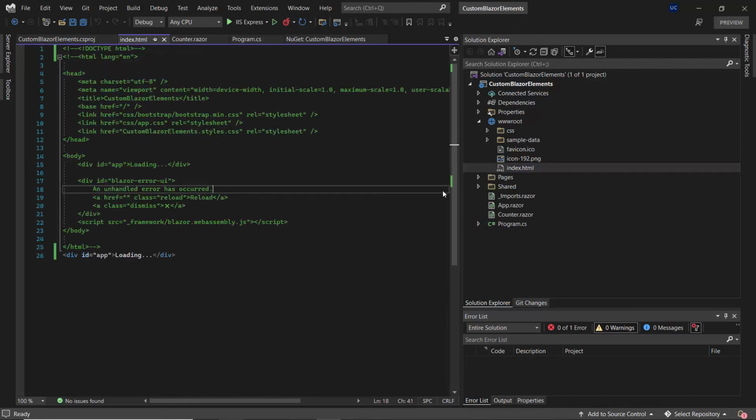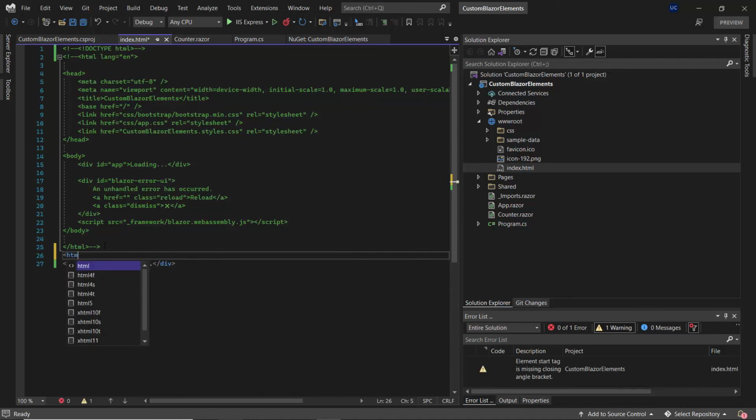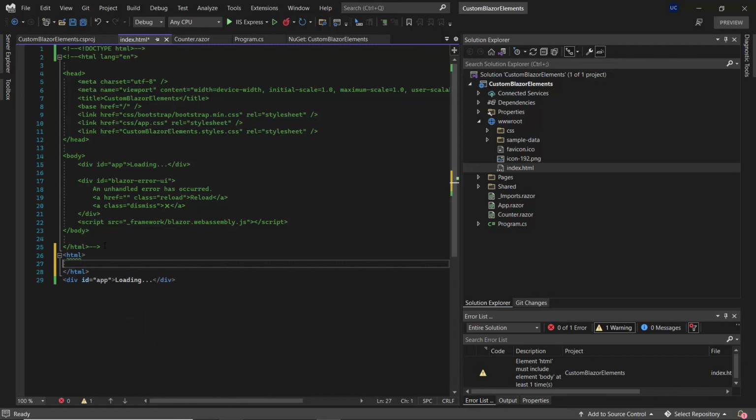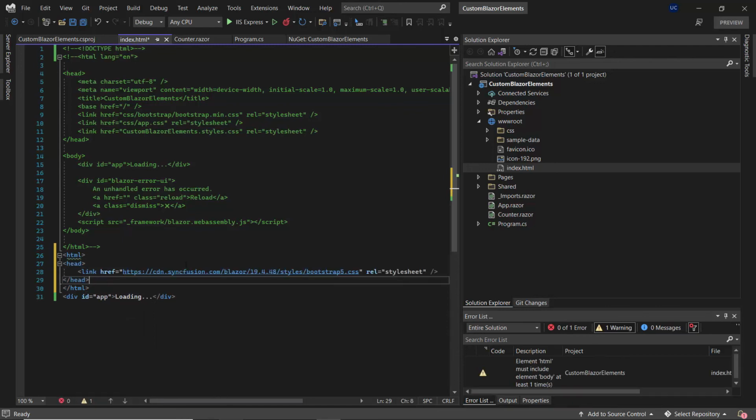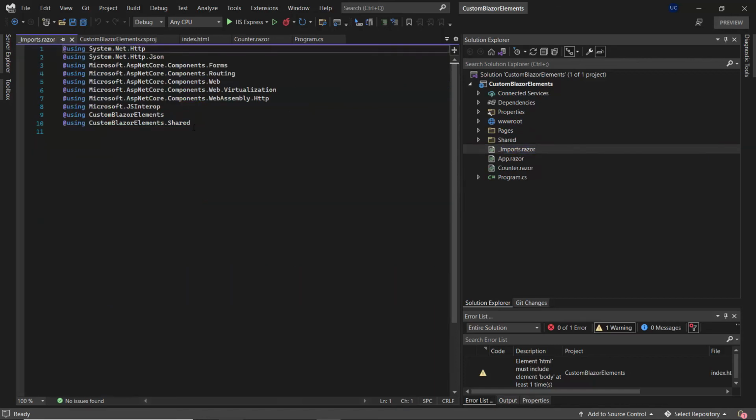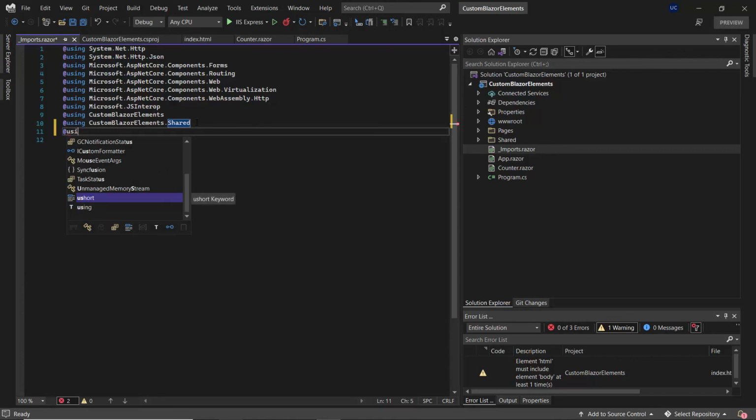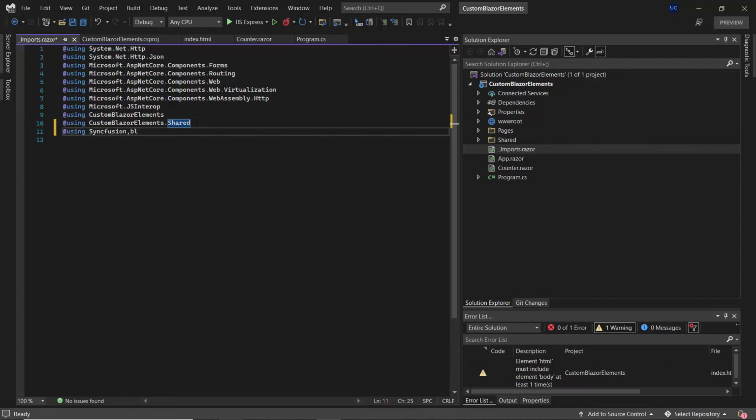Inside the index.html, let me add the CDN link reference for this Bootstrap 5 CSS theme reference. And inside the _Imports.razor, I'll add Syncfusion.Blazor.Buttons.